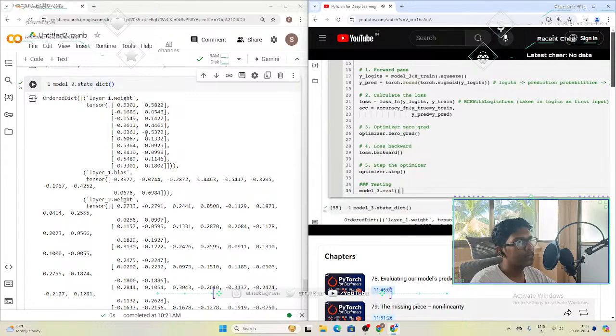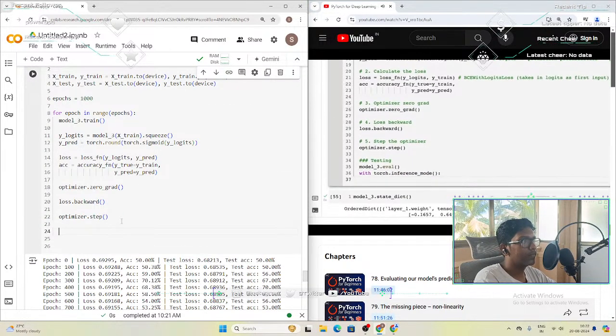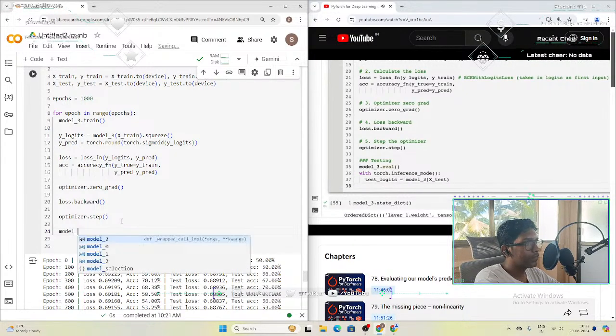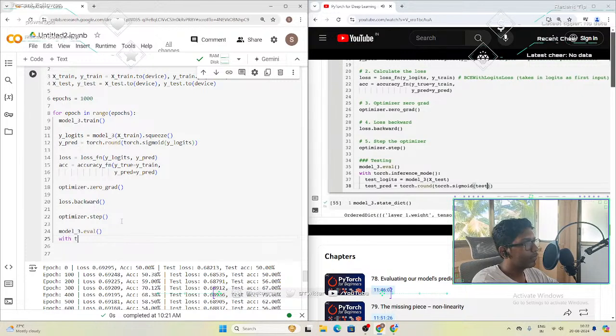So let's go model3.eval, and we're going to go with torch.inference_mode. If I could spell inference, that'd be fantastic. We're going to do the forward pass. So test_logits equals model3 on the test data. And then we're going to calculate the test pred labels by calling torch.round on torch.sigmoid on the test logits.